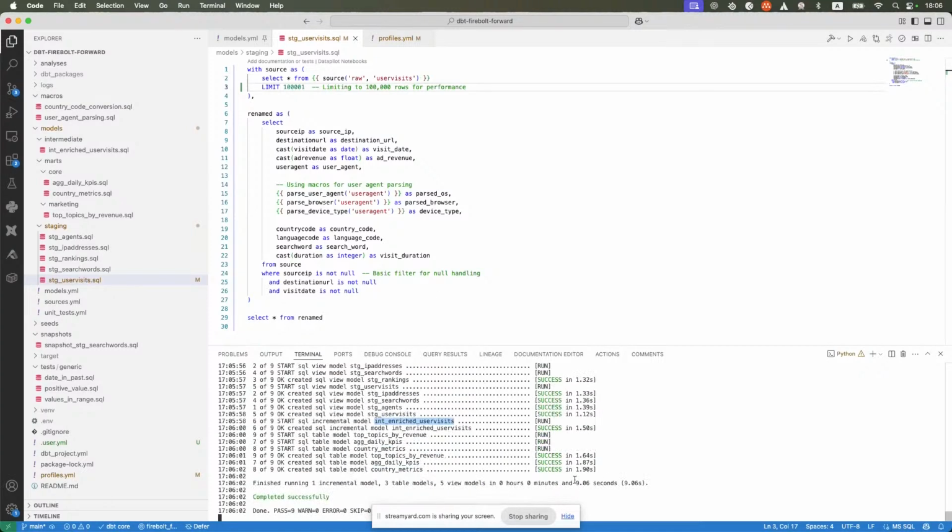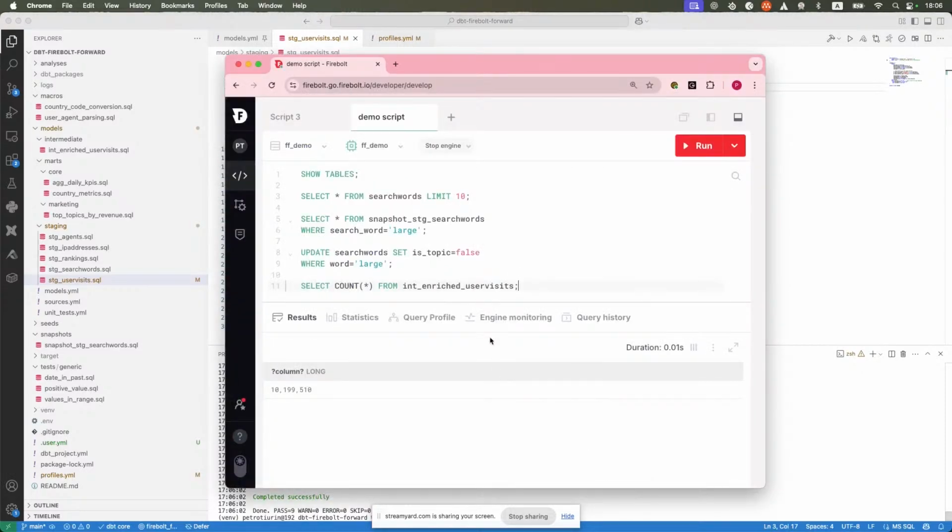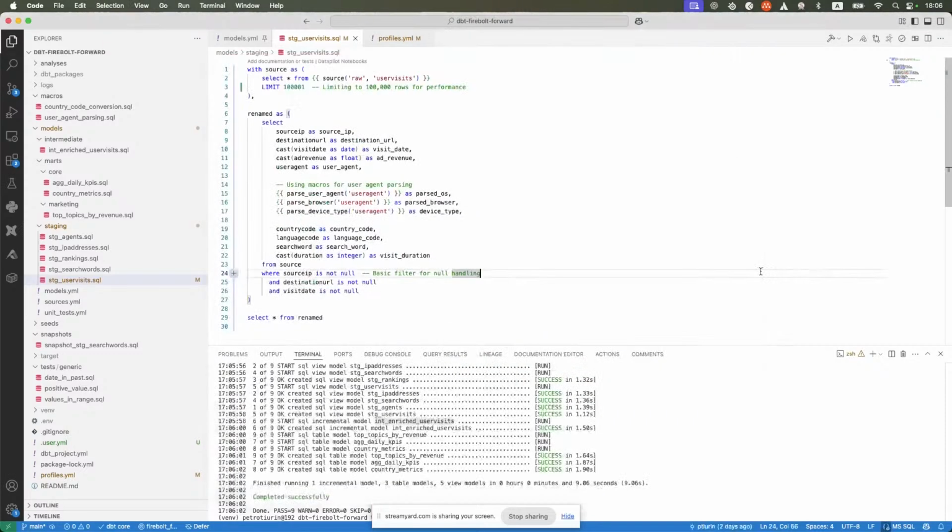But instead of 12 seconds or however long it ran before, it ran in just 1 second. And now we check user visits, and nothing has been updated because some of the sources didn't join on that field. But nevertheless, we see that it's a lot faster now than it was before.